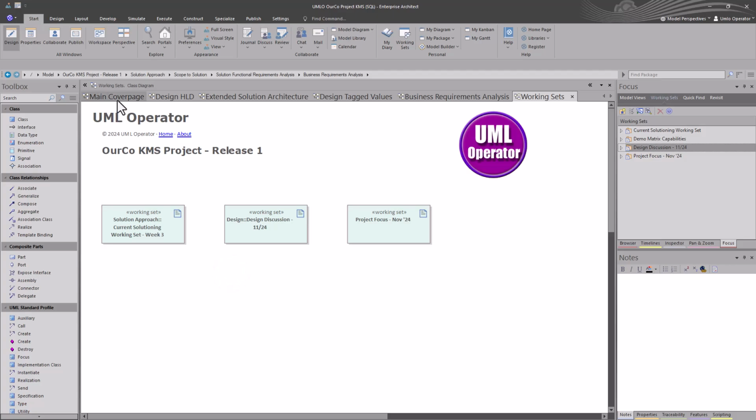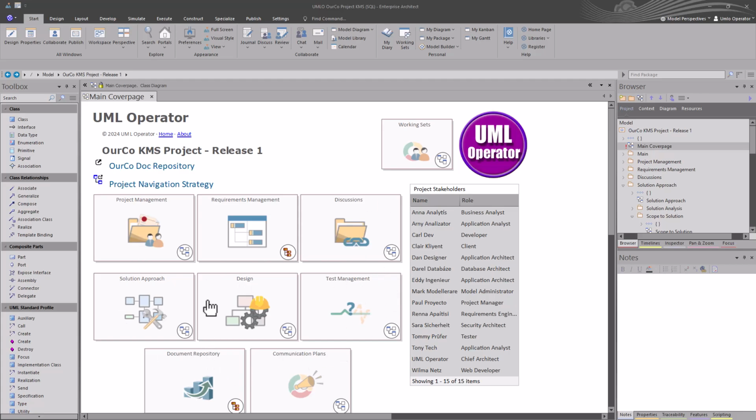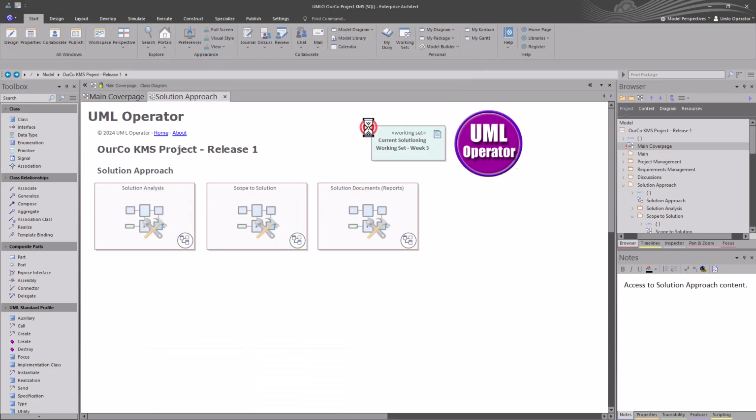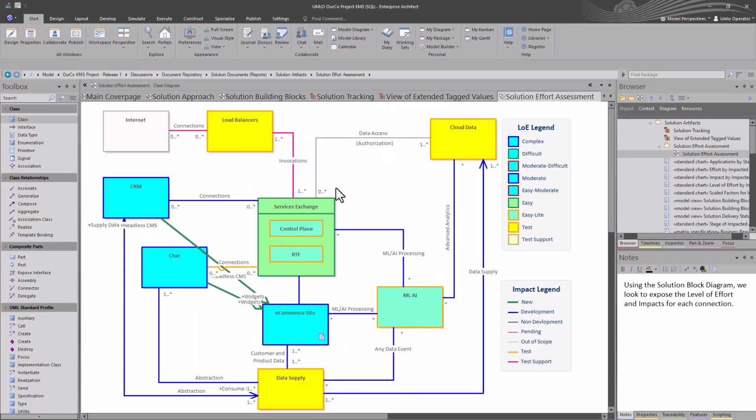So either approach works fine when you want to get to working sets. The simplest way is if you have your cover page set up this way, you can see solution approaches here. And if you go into it, we see in this particular diagram that the solution architect has their working set here. So we can either double click this or the navigation cell, and we can launch the working set right from the solution architect's namespace or folder. So there are multiple ways to get to working sets. And I just want to make sure that you find the one that's most productive for you, whether it's a small project or an extremely large enterprise project, that's most productive to you and your stakeholders.